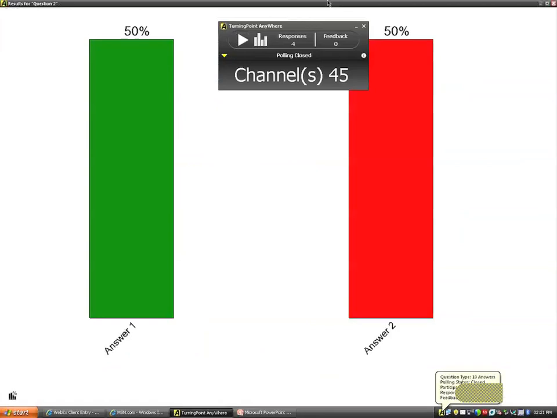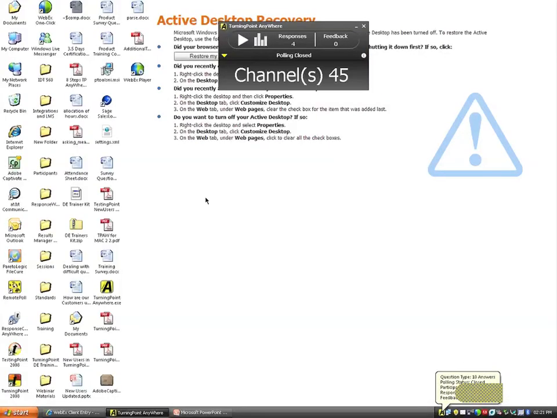Participants would respond to the question. I shut down the polling. I see the results automatically. Now the whole reason I'm showing you this is because in just a moment, I'm going to generate a report with screenshots. So I can see exactly what was on the screen at the time that the polling shut down.